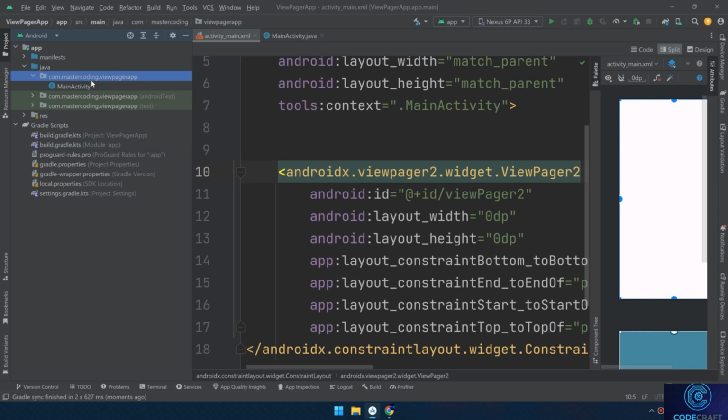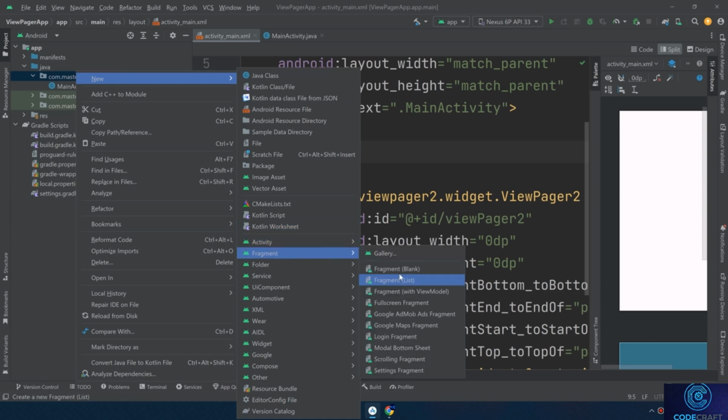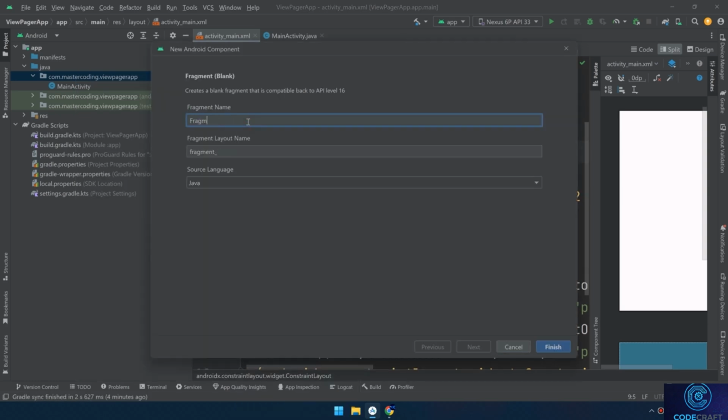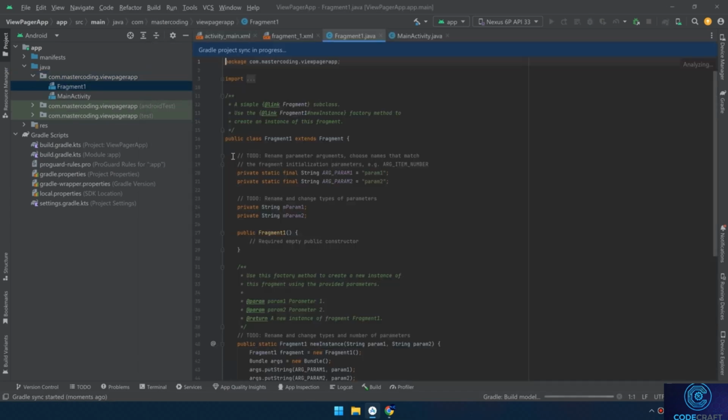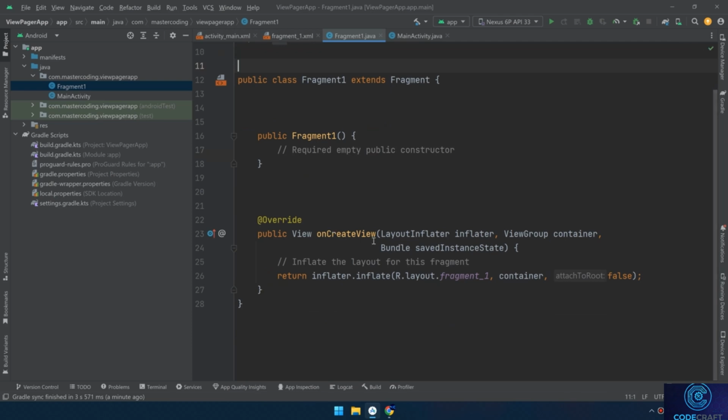The second step is to create the fragments. The fragments represent modular and reusable parts of your app's UI or functionality. Each fragment can contain its own user interface and behavior. Fragments are especially useful for creating swipeable sections within a ViewPager. In this tutorial, I'll create three blank fragments in the project. I'll create a new blank fragment and I'll name it Fragment1. Click finish, remove all of this code and keep the constructor and the onCreateView method.